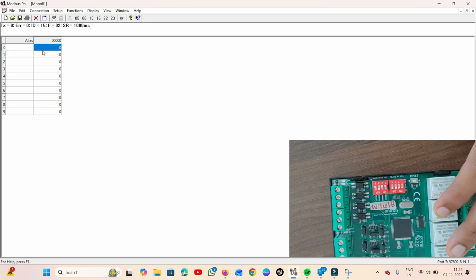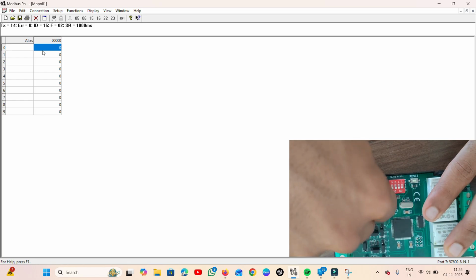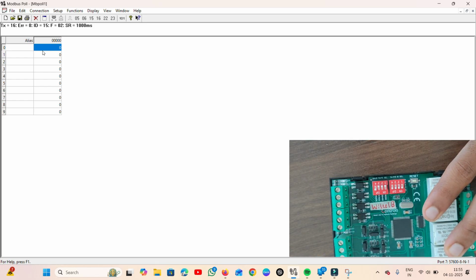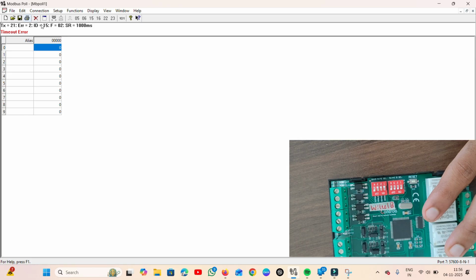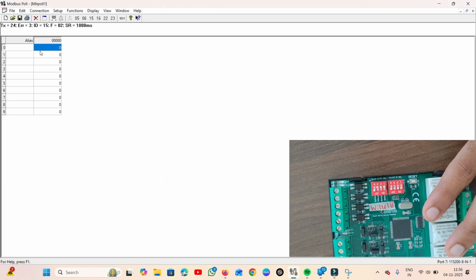Now I need to keep the slave ID the same and set the new baud rate, that is 115200. See, okay, 115200, that is the new baud rate. Just press the reset, disconnect the board and connect the board with the new baud rate, that is 115200. Click OK. See, the board has connected properly because I have kept the slave ID 15 the same and the only change is the baud rate.